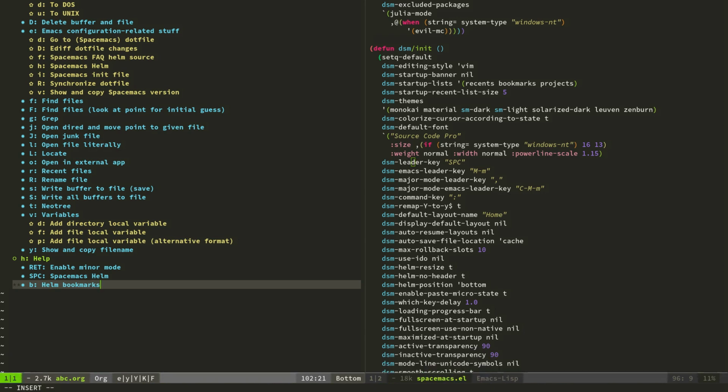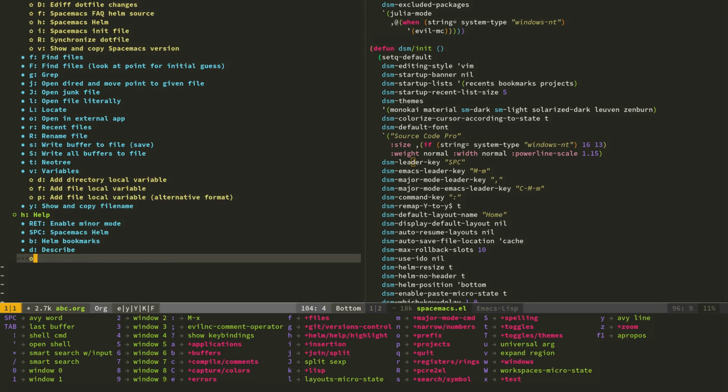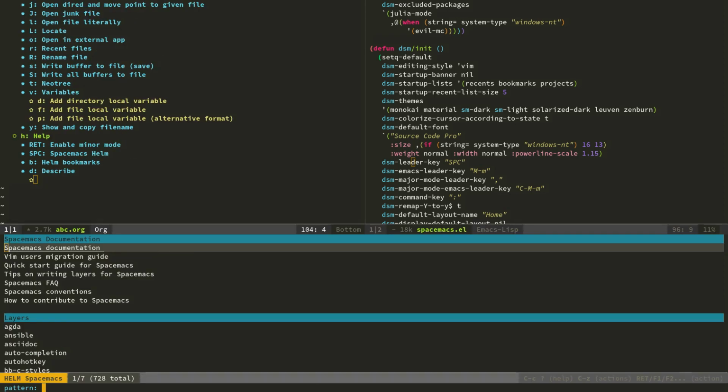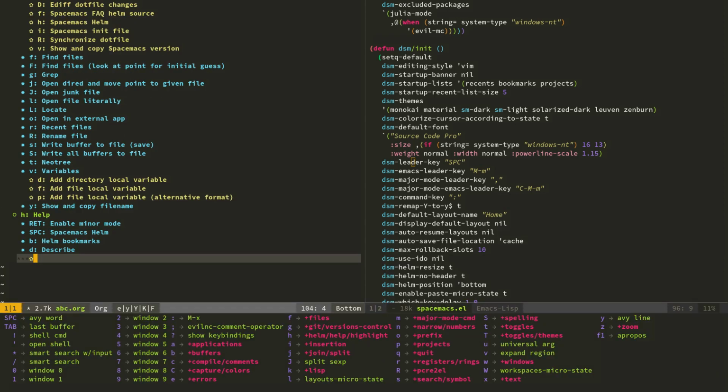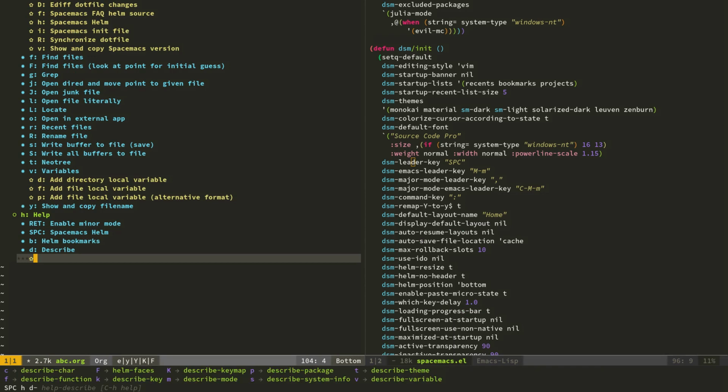yeah, D. So under here is your gateway to Emacs documentation. If Space H SPC is your gateway to Spacemacs docs, then Space H D is your gateway to Emacs docs. And you'll notice that almost everything in here starts with describe, which is why it's under D. So let's see what we can do with these things.